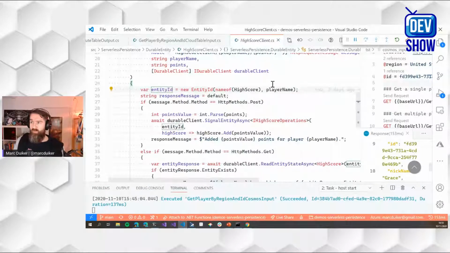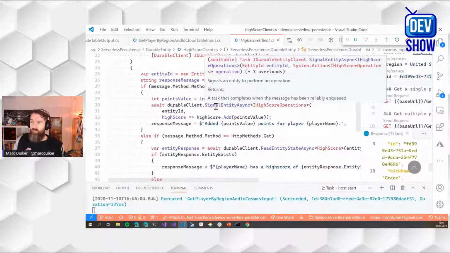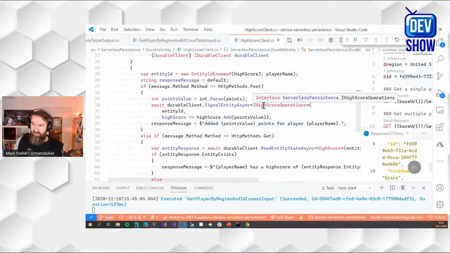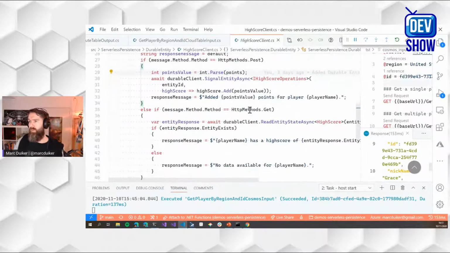In case we do a post, that means we have the player name and we provide some points. So what we can do then is parse the points, because I can get it as a string. We use the durable client to signal our entity that we want to do an operation on it. In this case, I have my operations defined in this interface. So if we use this syntax, we say, make this interface available for me with this entity ID, and make sure you increase the high score by calling this add method with these points. This indicates that you can call a method on an entity, and that's a one-way signal. That's why they call it signal entity. You just do something, but you don't get a response back. So it's kind of fire and forget. We will do it in a moment.